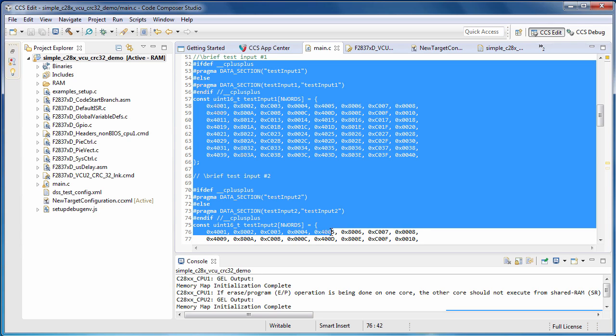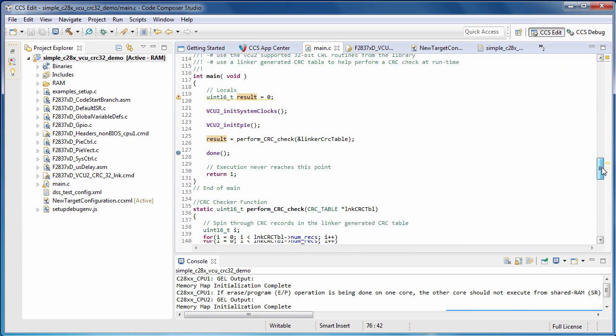This allows control over the placement of the arrays in memory, as we'll see in the linker command file in a moment. In the definition of the main routine, we'll first do some initialization of the VCU hardware. Then we'll call our CRC checker routine, passing in a pointer to the linker-generated CRC table. We'll get a return value of 1 back from the CRC checker routine if the check passes.